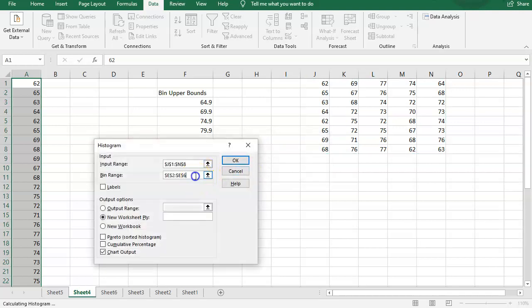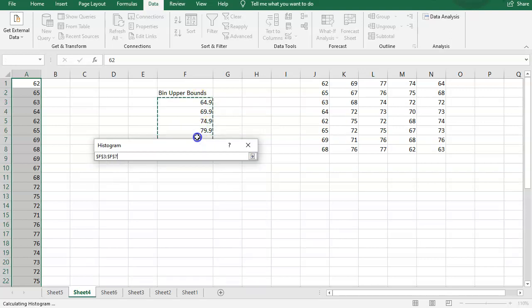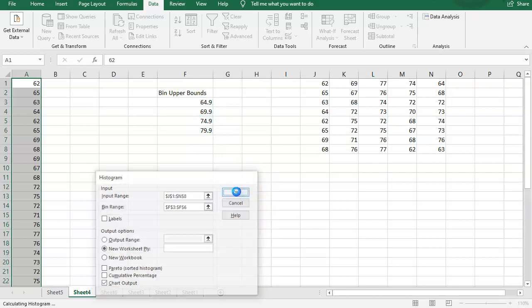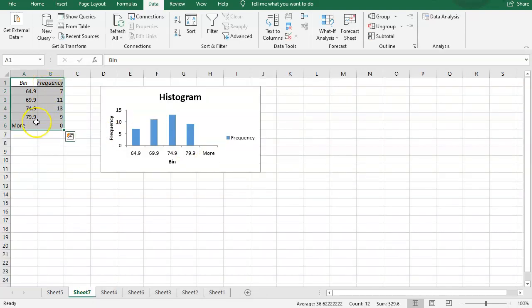Yelling at me. The bin range is not empty. Ah, it is empty. Do you see? It's E something. I don't know what happened. Okay, so I'm going to choose these. Nope. Try one more time. Select those. Click OK. And I can make it that way.